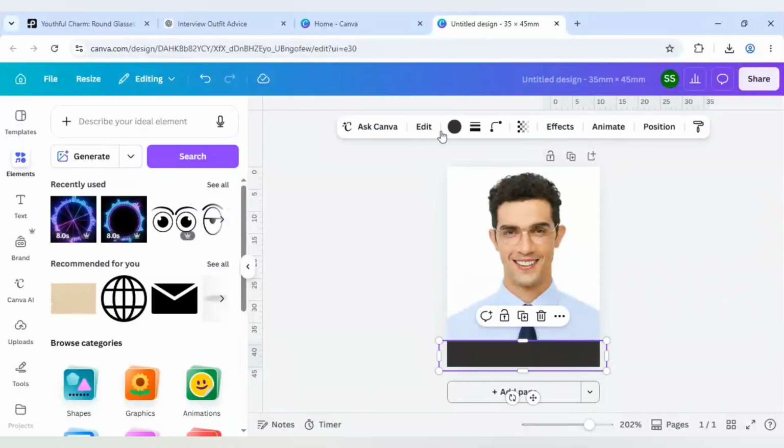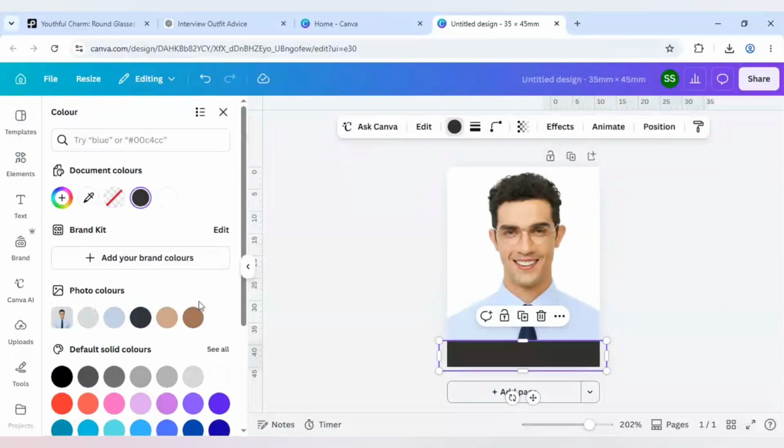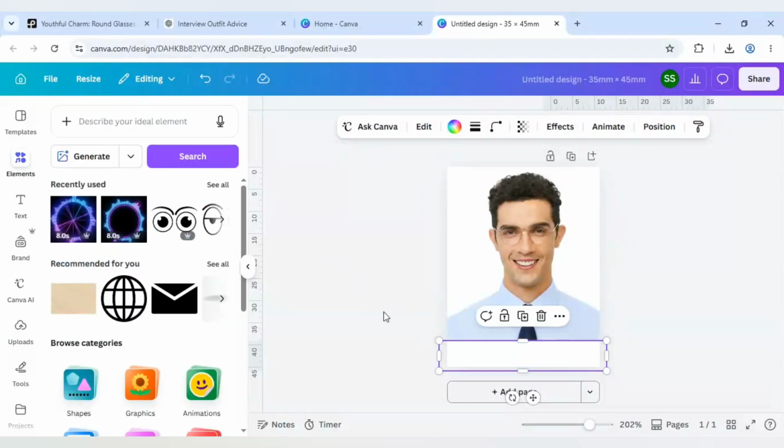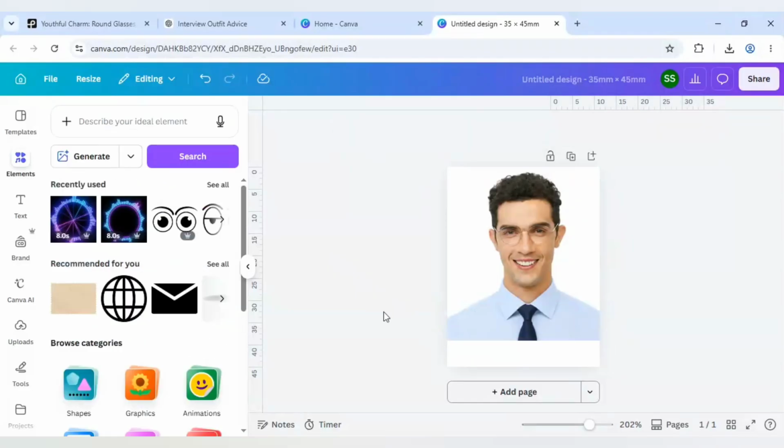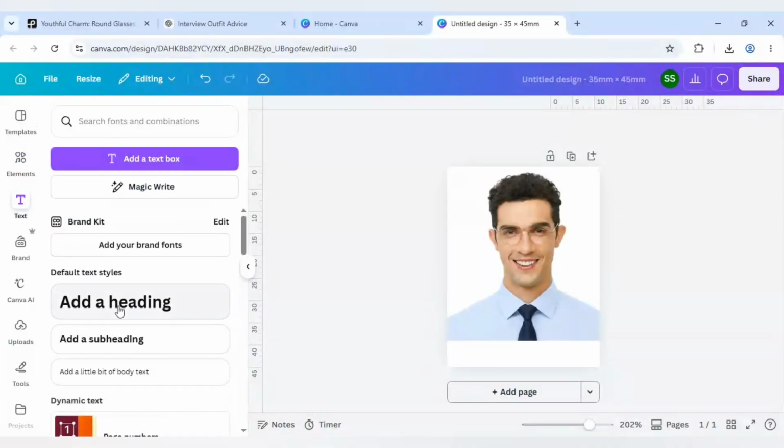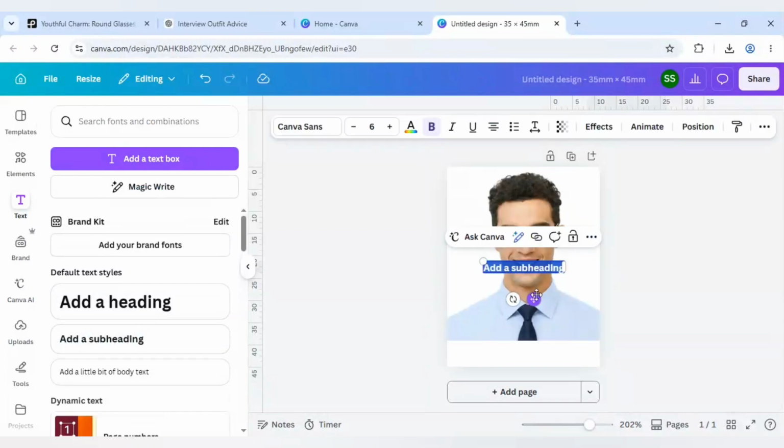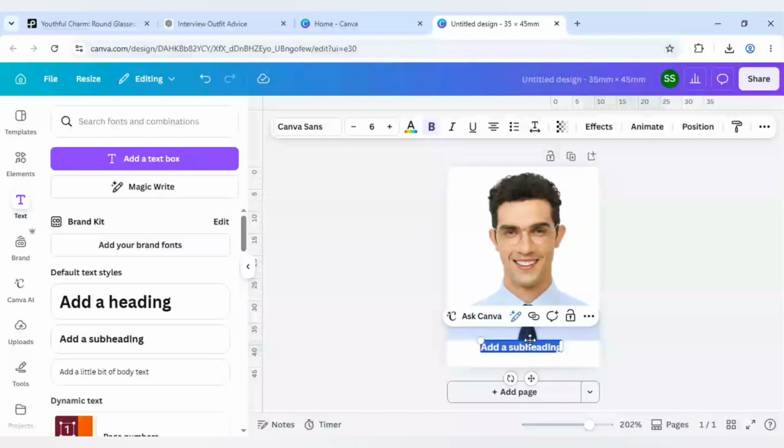Okay, and after that make sure it is white in color, because it is required for official documents to make the name tag background white and the writing will be in black. So use text here, click on add a subheading and just bring it here, and here I will write an imaginary name of Matthew Gomes. Okay, so I will write it here.